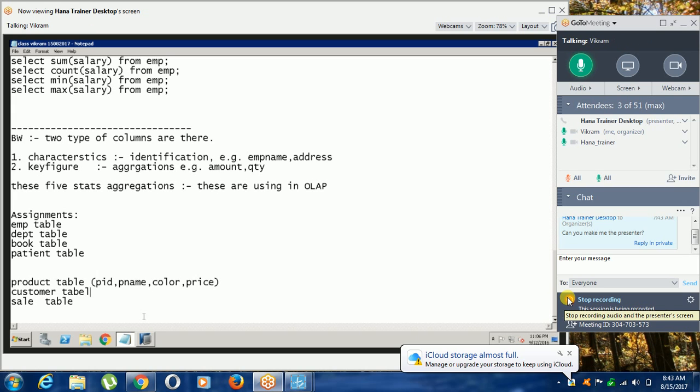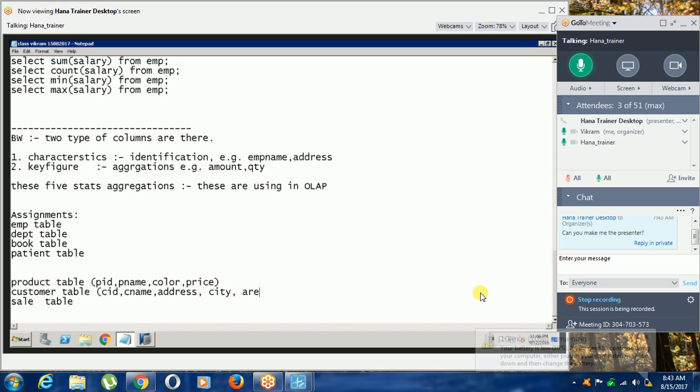Create the table for practice only. Customer ID, customer name, customer address, customer city, customer area code, customer phone number, like that. After that, sale means product ID, customer ID, quantity, and amount. So these are assignments.